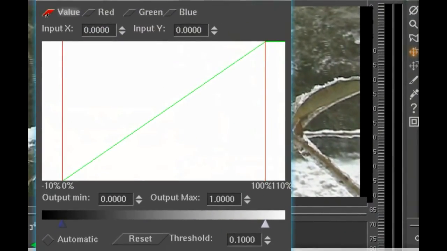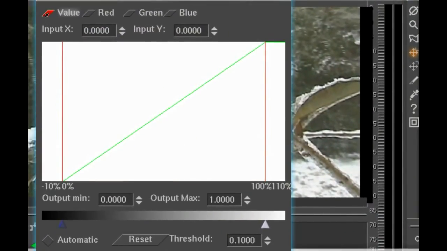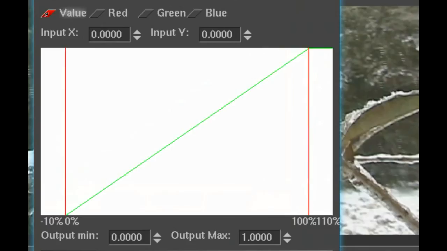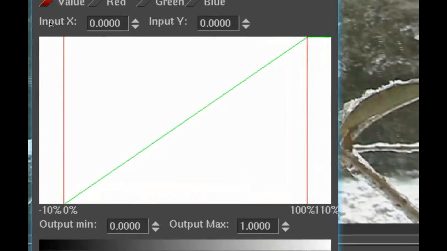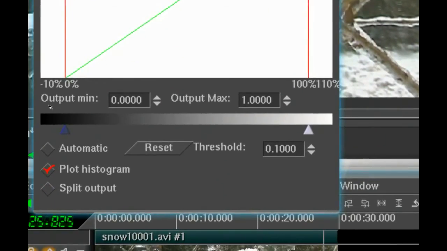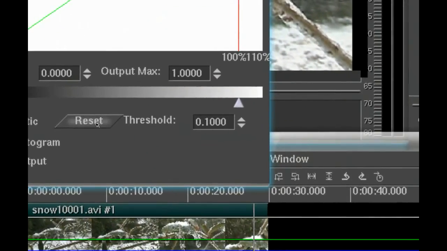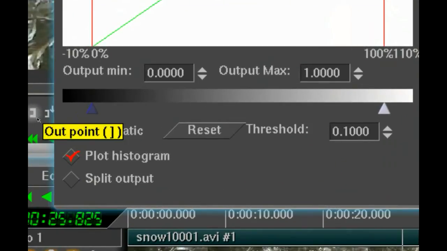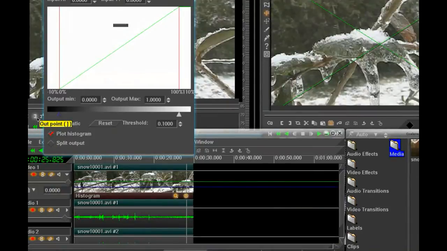Okay, now if you'll look here, you've got value, which is going to be your black and white, your red, green, and blue channels, and look down at the bottom. You've got a color bar like in the GIMP, and that is exactly what it's for. It's for reinforcing those colors. And then down here you've got plot histogram. You don't worry about that stuff. This is the one you need to worry about. If you screw up, hit reset, it undoes what you just did.